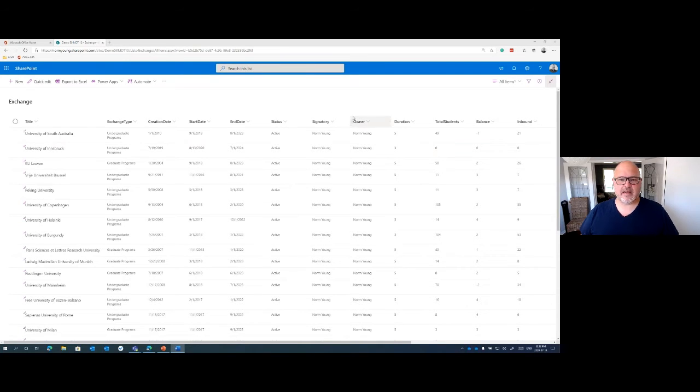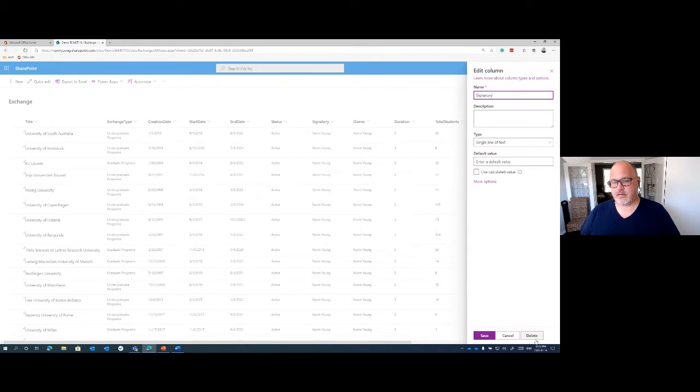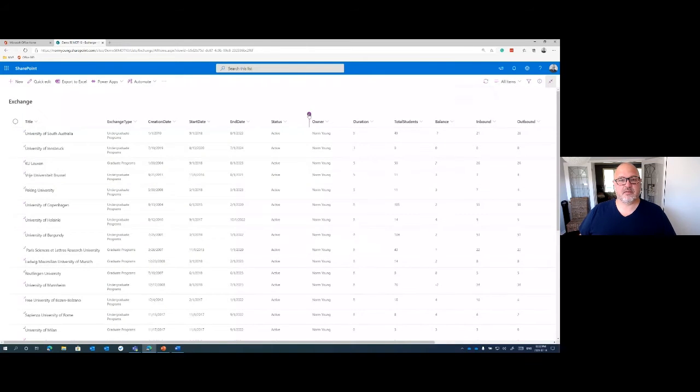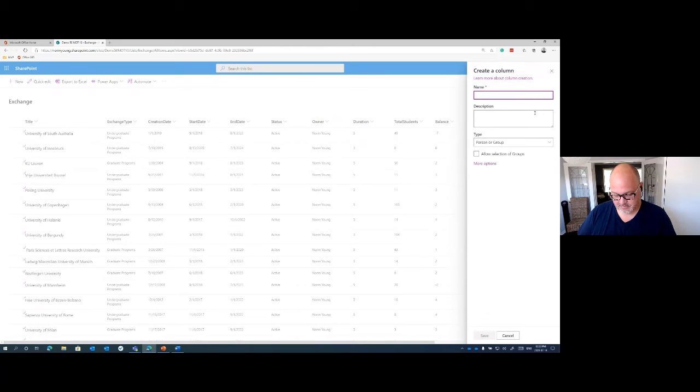So what we didn't get out of our import was the signatory column, which should be a person column, but is not. So what we're going to do is we're just going to delete this column. And we're going to create a new one as a person column, and we're going to go through that process again. This again gives us opportunities for automation.